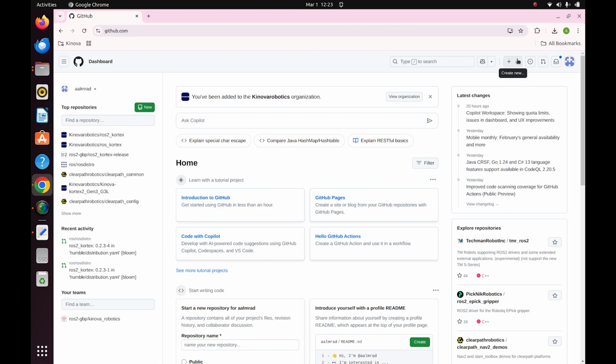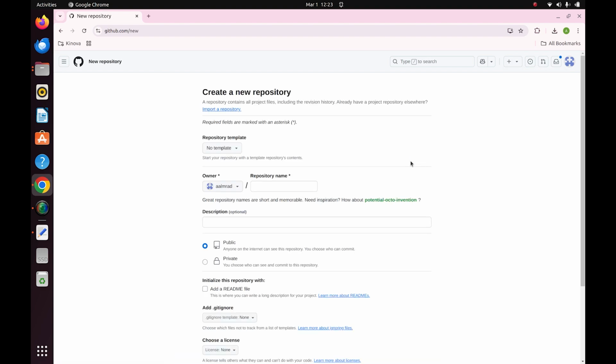So I'm gonna press on this button with a plus sign to create a new repository. And here we're gonna specify some parameters related to our new repository. So first thing, you have the option to start with a template for the content of your repository. This can be, for example, provided by your company or your organization if you're part of that. If not, you can start with no template.